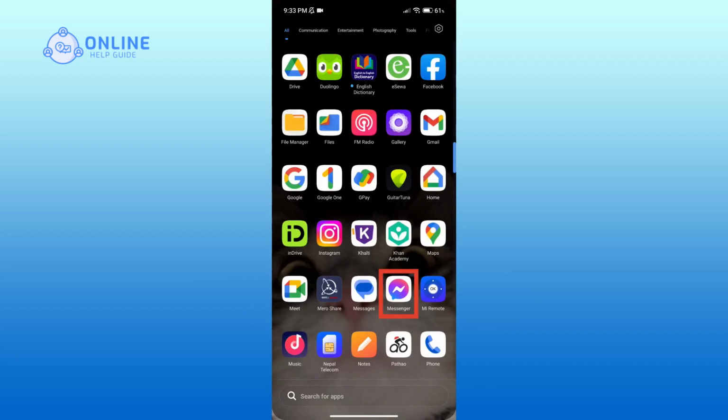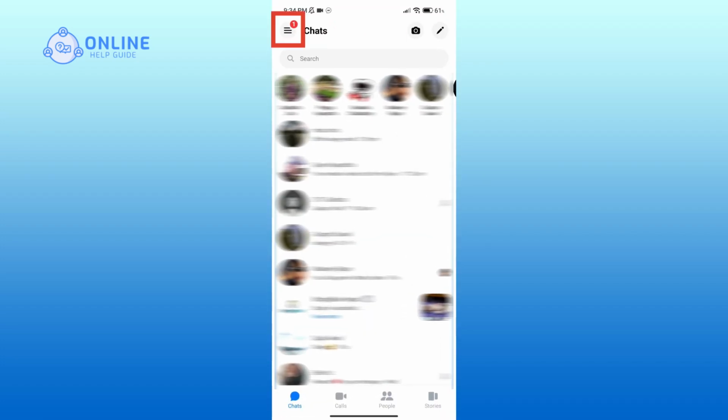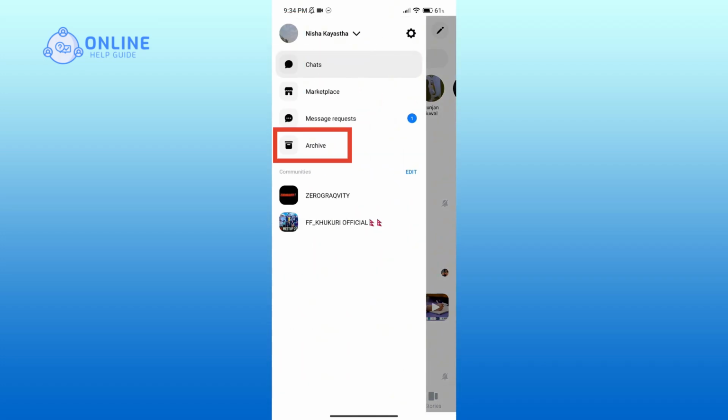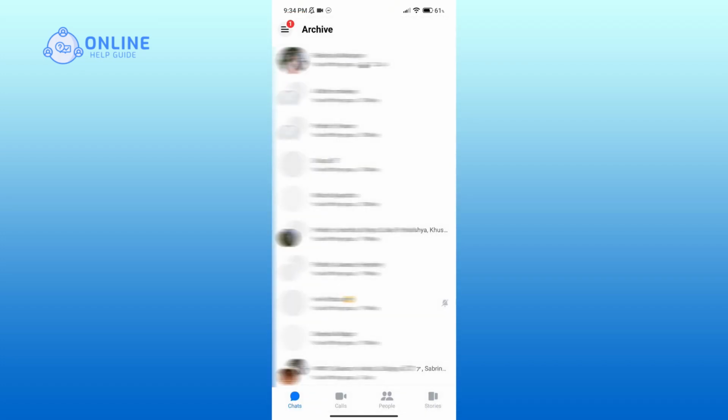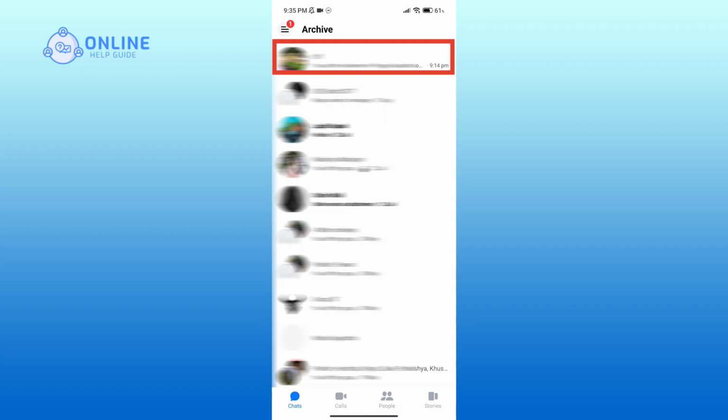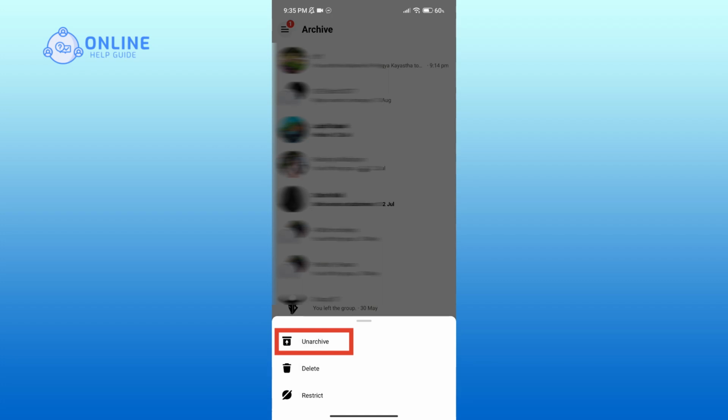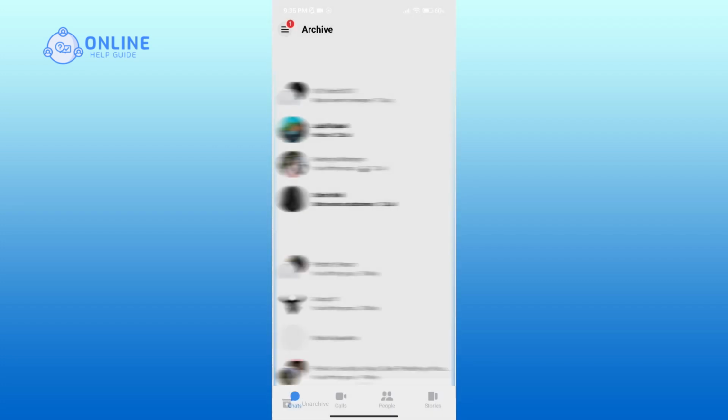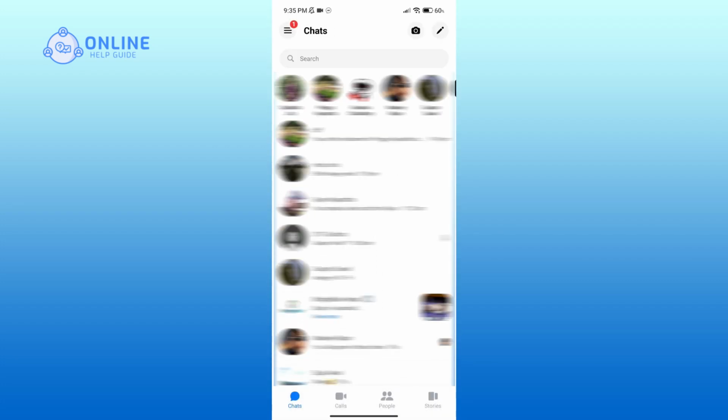First, open Messenger. Now click on the three horizontal lines in the top left corner. Go to Archive option and press on the chat you wanna unhide for a longer time. Select the Unarchive option. And that is how you can unhide chats on Messenger.